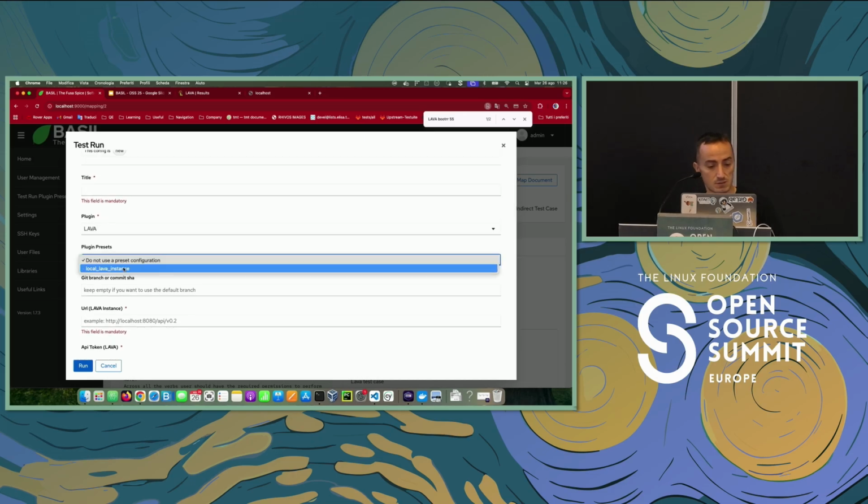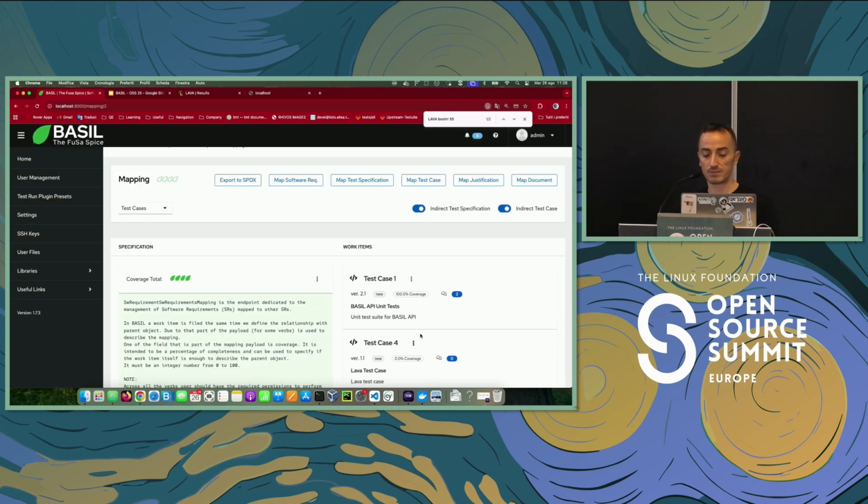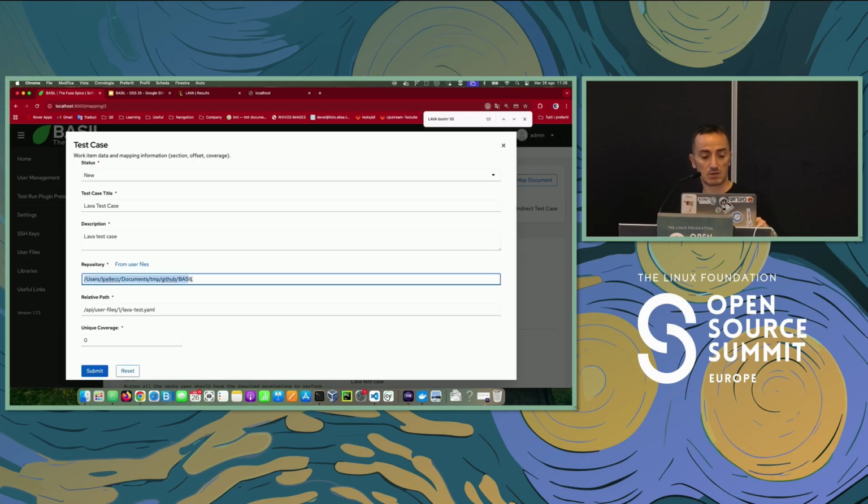But let's just select this one, so you can specify just the environment variable and the branch of your test case. That's because part of the information are stored into the test case. For example, the repository, what is the test file that you want to run is defined as part of the information of the test case. So let me show the test case. Looks like this. So I have this local test file that I want to run in my Lava instance.